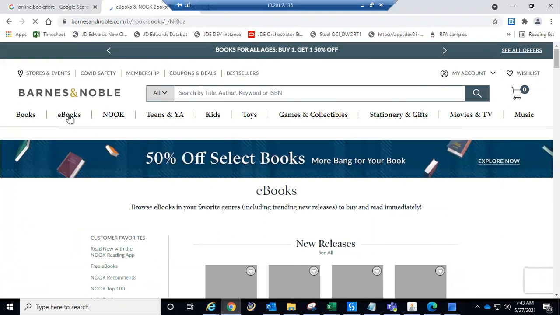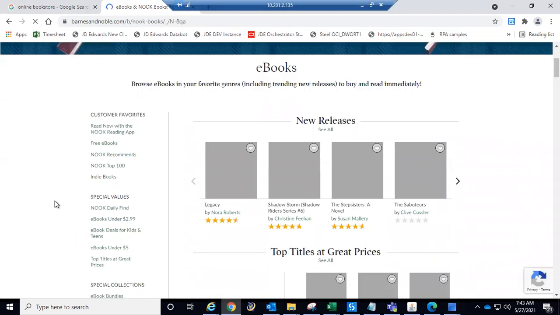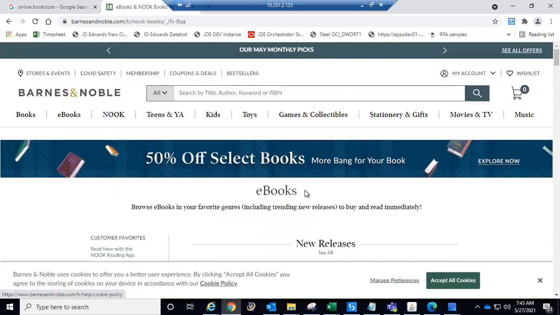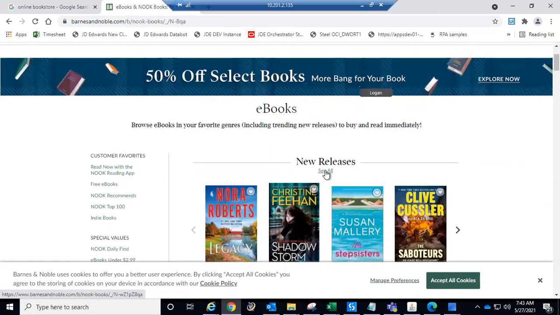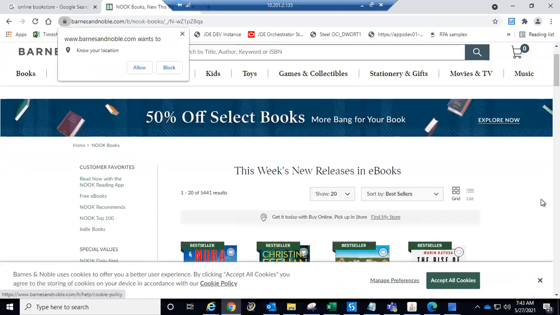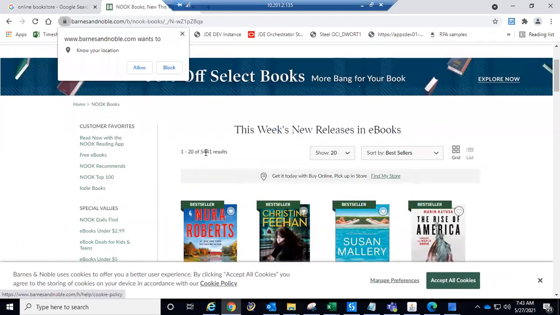Scroll down. Click on see all below new releases. Yes, click on that. See all. So we have a search result of 5,441. We need a smaller search, so we can improve the search results. Click on block or allow. Just close the pop-up window.